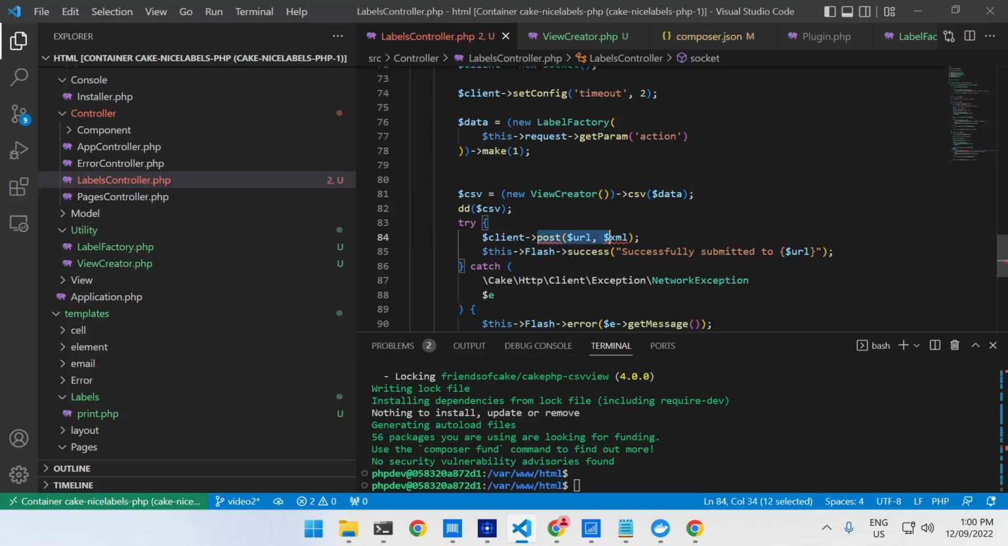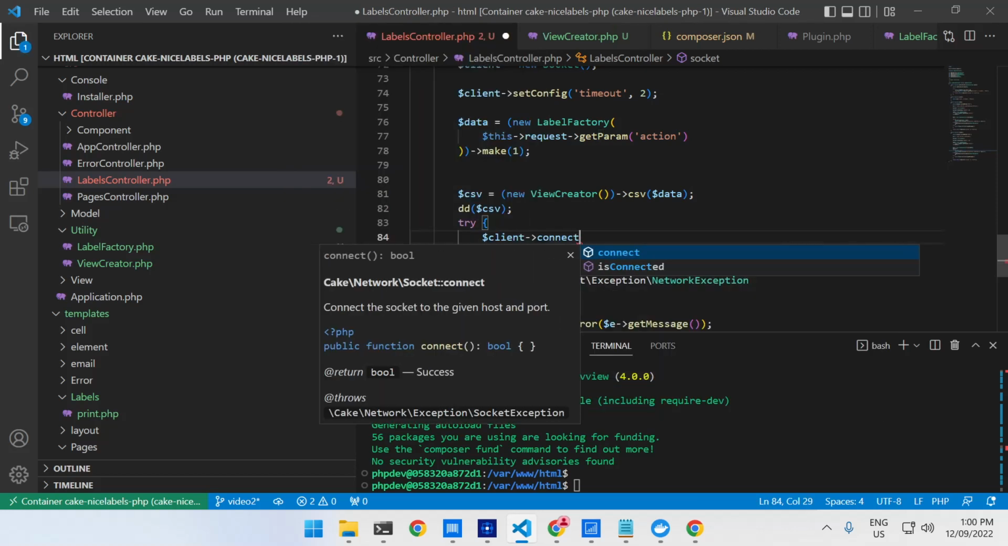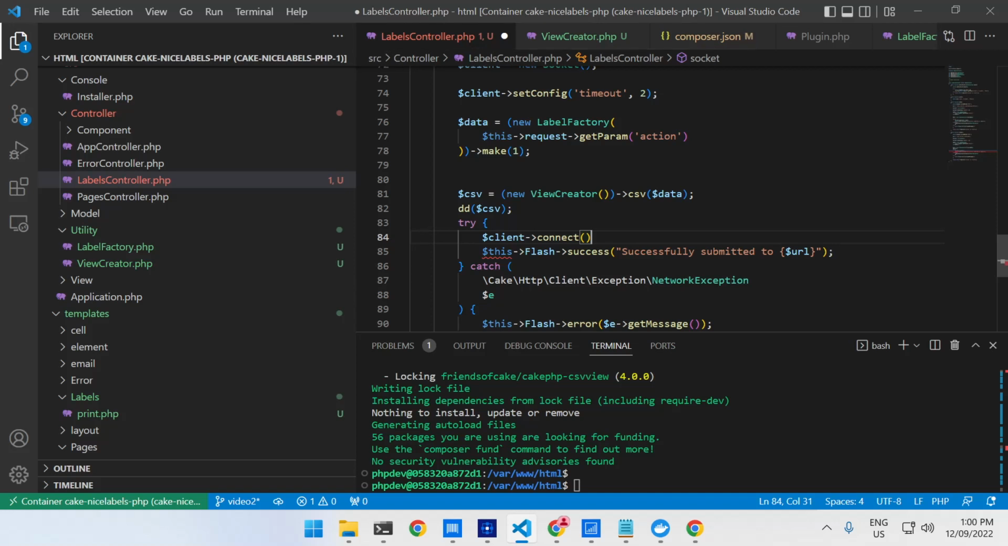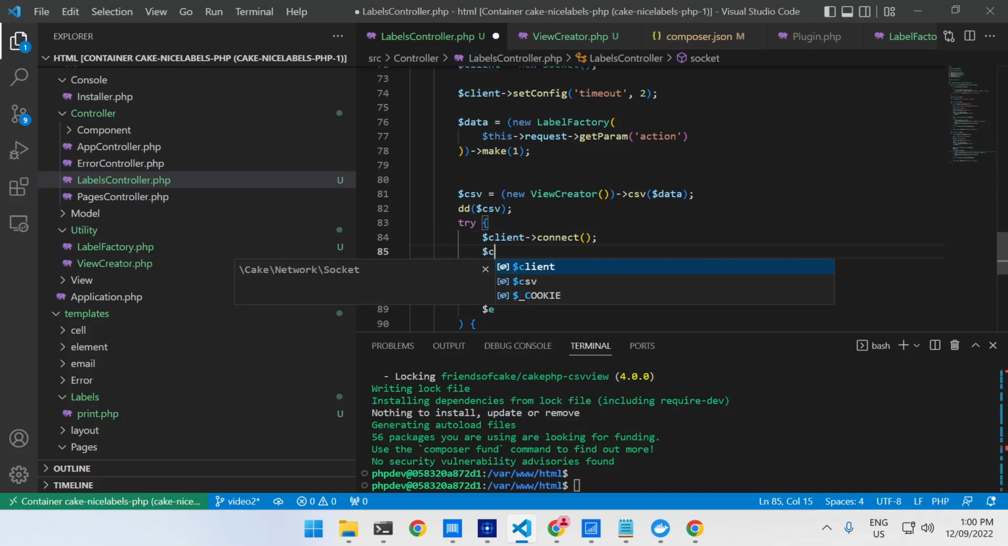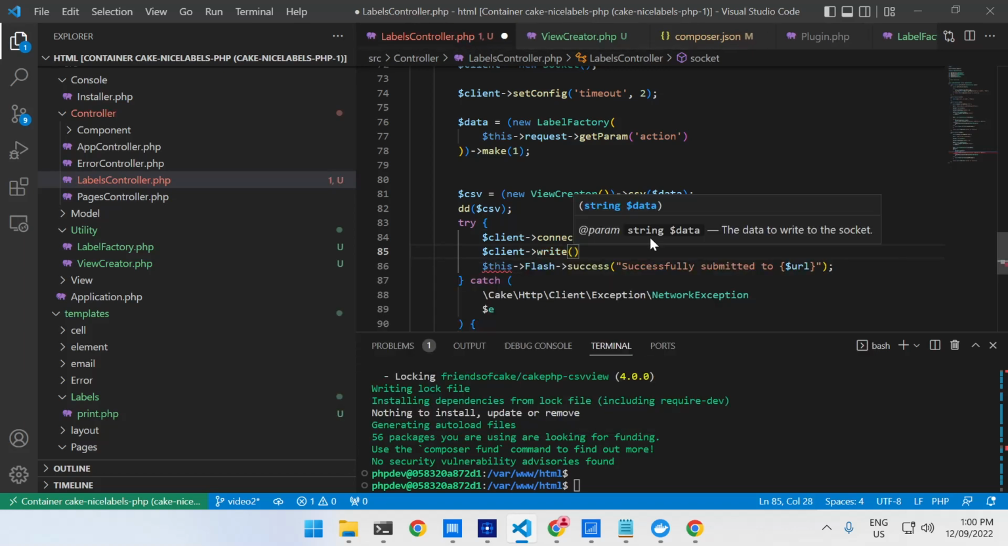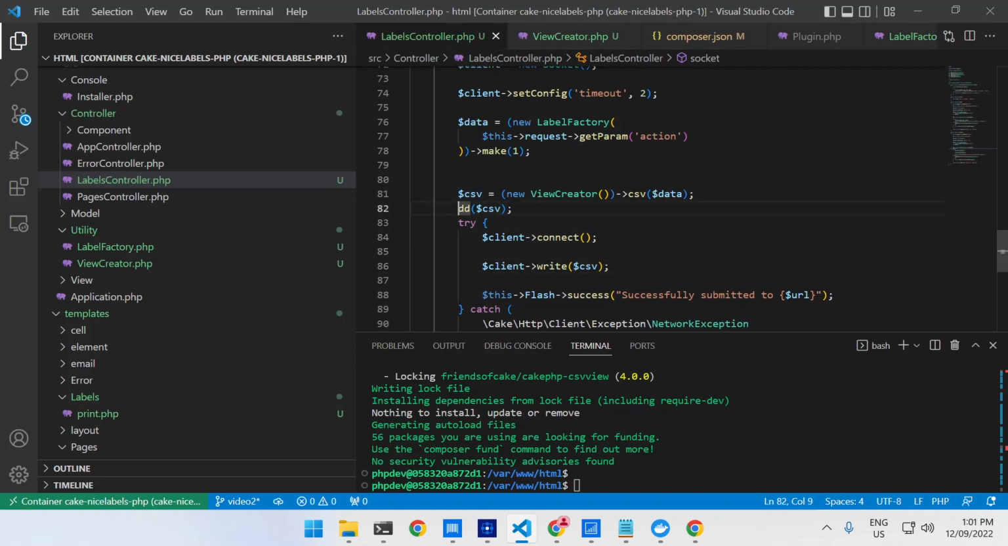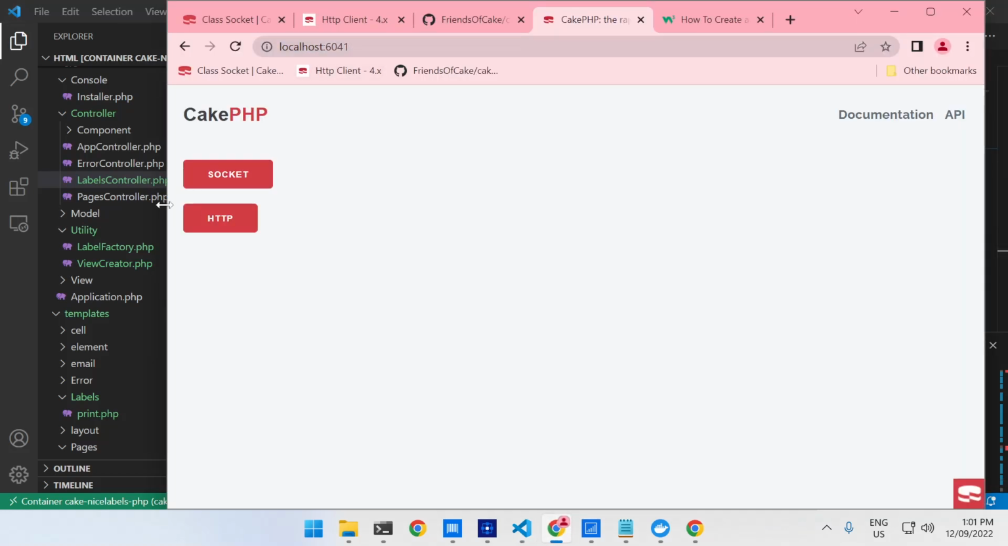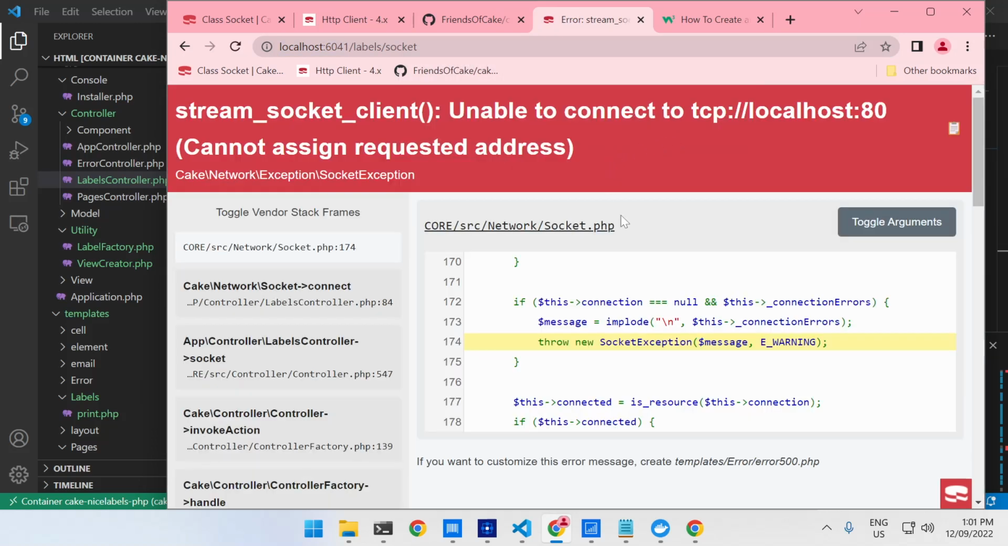So we know that we're not using HTTP, so for the socket client we're using connect, and once we've got a connection we want to write to the socket, and it's just that CSV data that we're writing. Now this is going to fail miserably for us, and let's just do that now. So we'll click and go OK, and it's saying unable to connect to localhost 80, and that's the default it's connecting to.